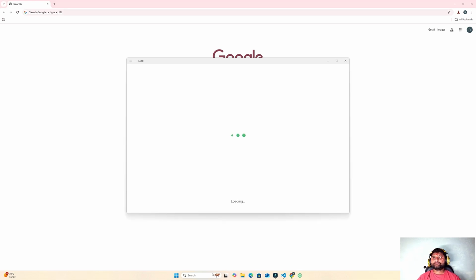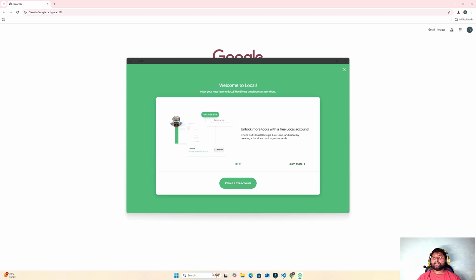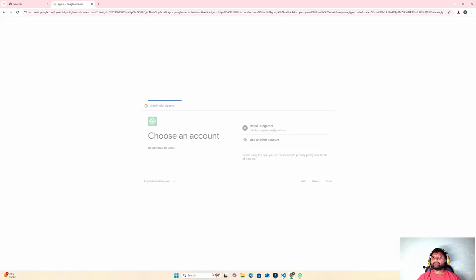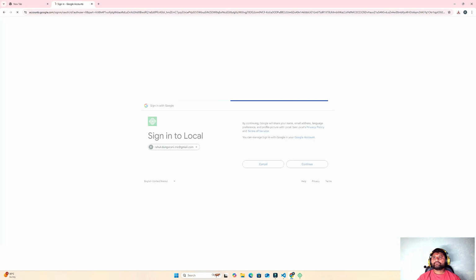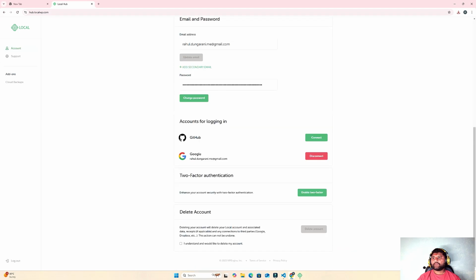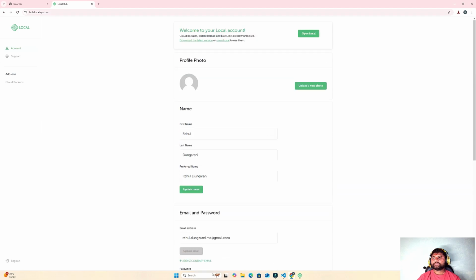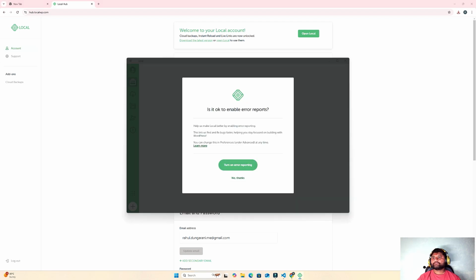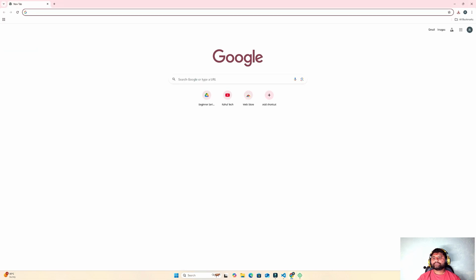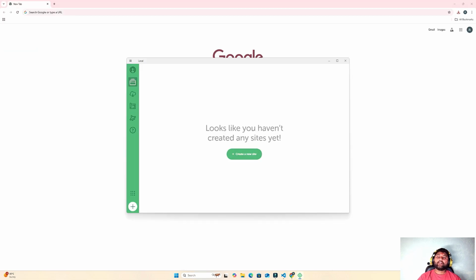Let's agree. Okay, it is asking to create an account. Definitely we'll create it. I prefer with Google, so I do not need to type all this basic information. Right, it is connected. Open Local. All right, so now our Local WP has been installed.